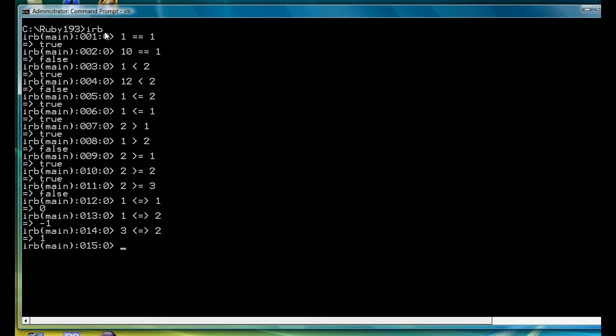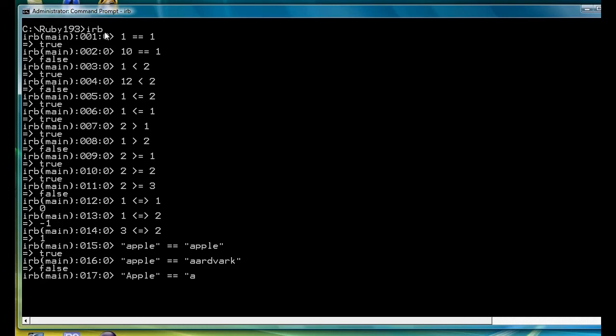We could also use the relational operators on strings, of course. So apple equals apple returns true, whereas apple equals aardvark returns false. Case matters, so that comparison returns false because one word has a capital A, the other word has a lowercase a.